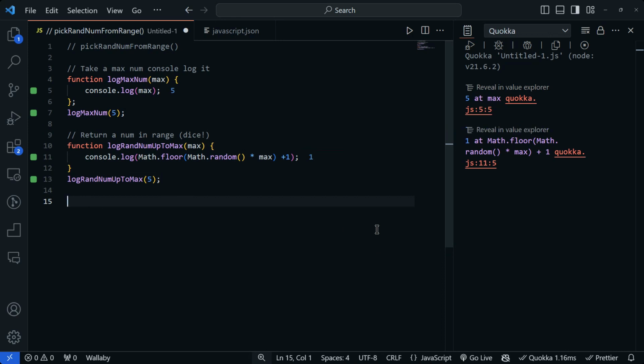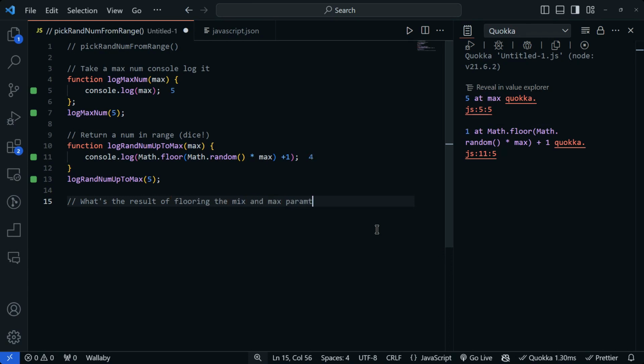But of course, that's only a beginning for our task. And this is where I need to kind of complicate things a little bit, but that's just because the goal here is for you to gain deeper understanding into how this function that we're going to end up with works. So here it is. Basically, I have a question. What's the result of flooring the min and max params?